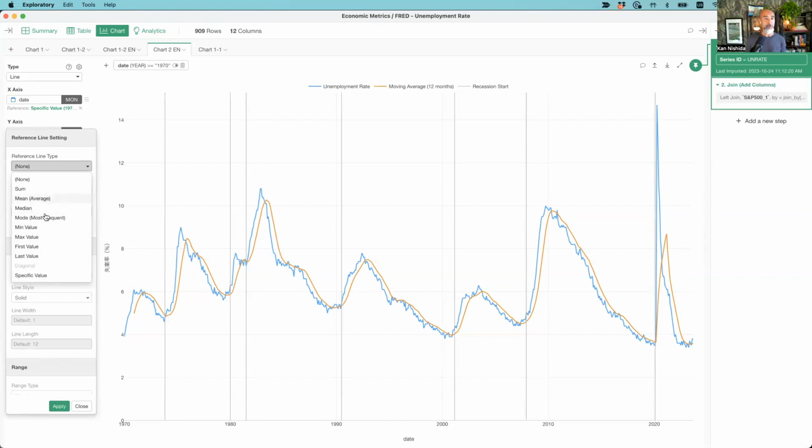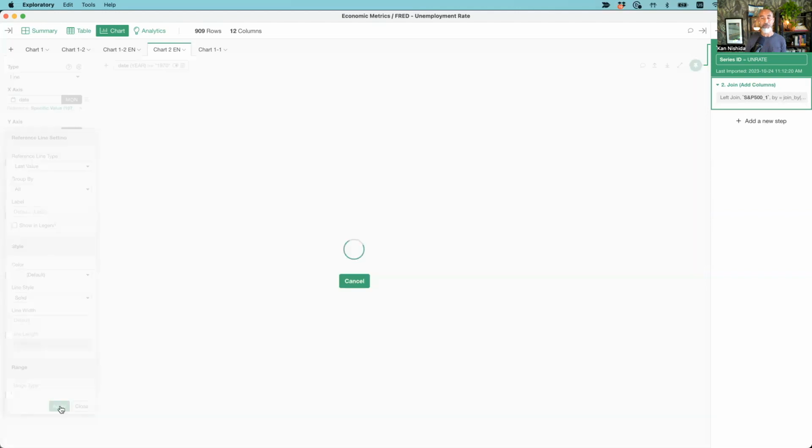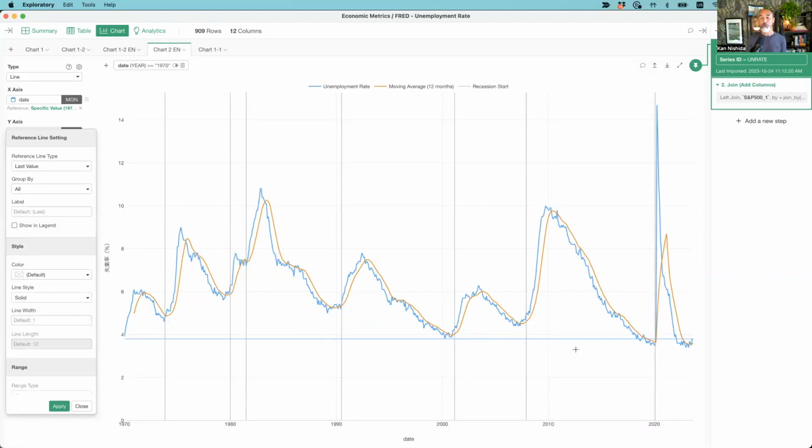So here, let's say if I select the last value and click on the apply button, the reference line is drawn at the same height as the last unemployment rate value. If you don't like the color, you can change that to a dark color, and then apply, and then change the line style, and line width, and so on.